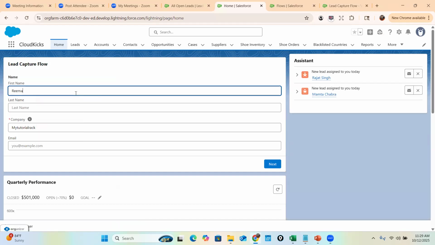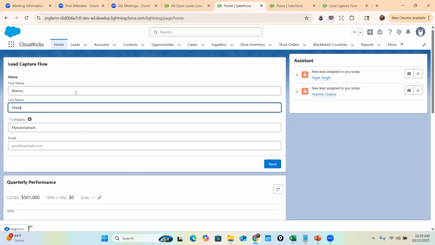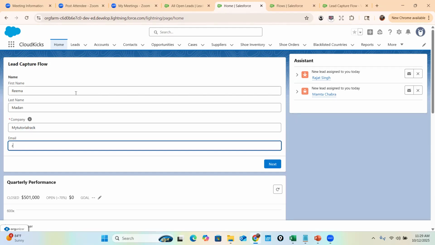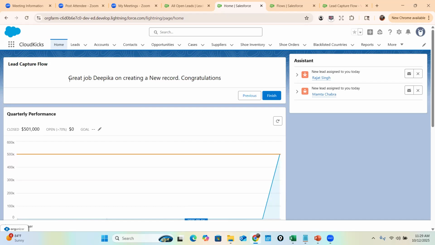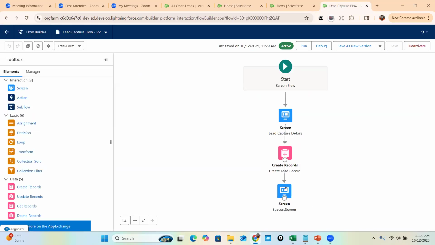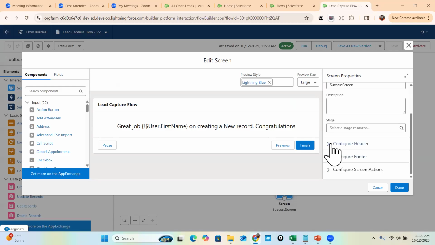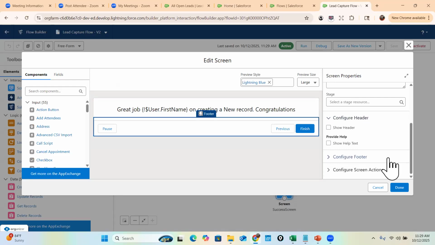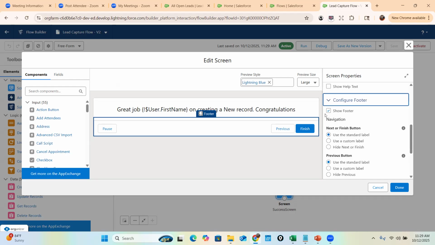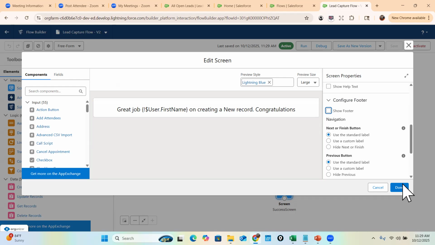We will call Rima. Company name, MyTutorialRack, Rima@yahoo.com. Hit next here, and you can see that the message came. Great job, Deepika. And it automatically pulled up my name because I've used user.first name, on creating a new record, and it says congratulations. Now, if you don't want to show these buttons, finish and previous, or the lead capture flow header, you can customize that by going over to the screen. And here, if you go to configure the header, if you don't want to show this header, you uncheck this, so the header will be removed. If you don't want to see the footer, you can uncheck this, so you can remove the footer, and only this message will be shown to the user.